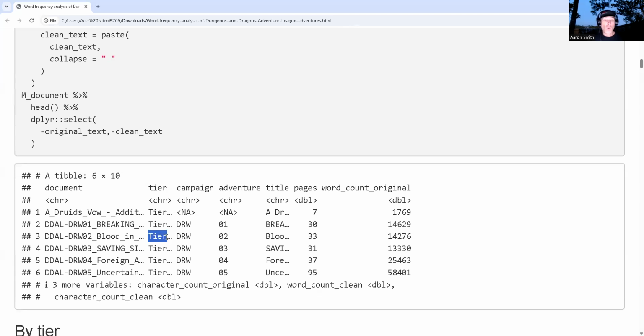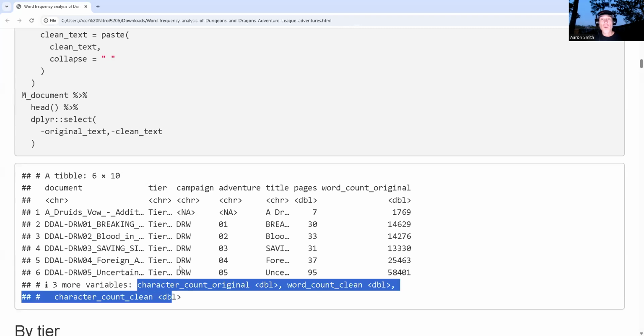This one's going to be tier 4. The campaign is DRW. Here is which adventure it is. And here is the title of the adventure, which I pulled from there. I have the number of pages and the word count. And then I could also go in and check out the rest of this.